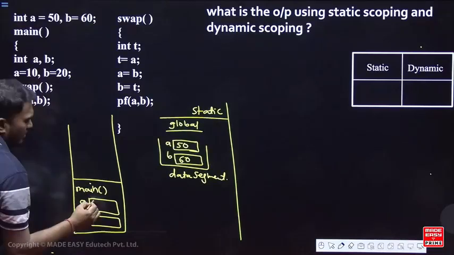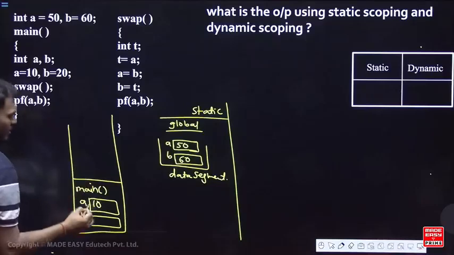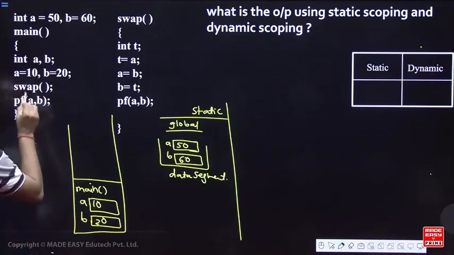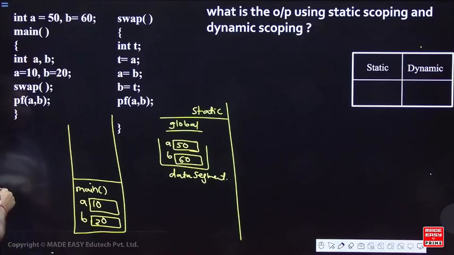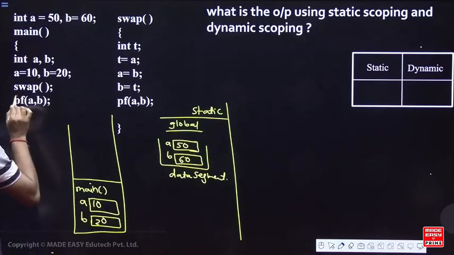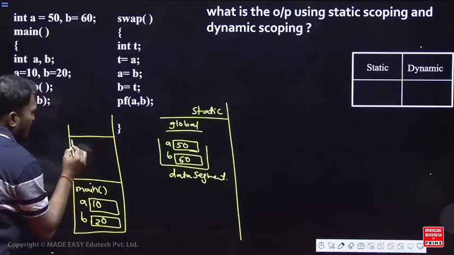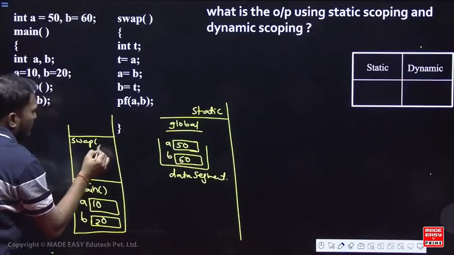So a is how much? 10, and b is how much here? 20. Very good. So a equal to 10, b equal to 20. And now you are calling the swap function. Listen carefully. When you call the swap function, it will be pushed into the stack. So the swap function will be pushed into the stack.